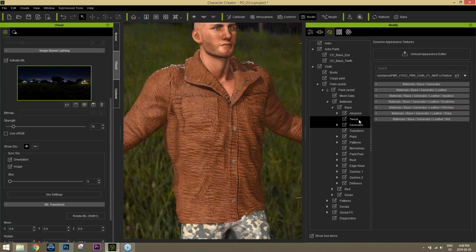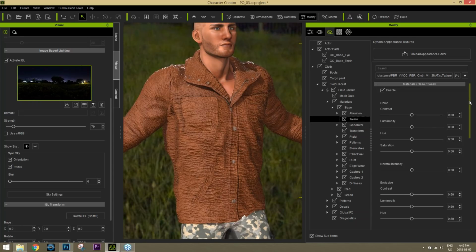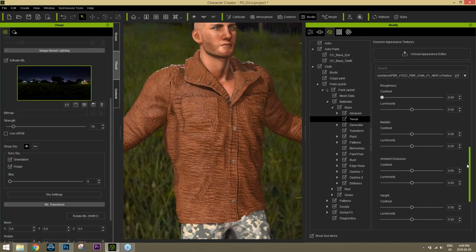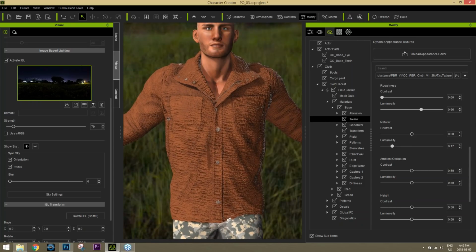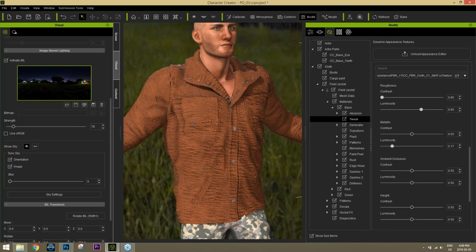So to adjust this, we can go to tweak here, and we can tweak our roughness. I want to take my metallic way down here, the luminosity metallic way down, something like this. And I want to bring my roughness up. You'll see that we'll add a lot more roughness onto that jacket surface. So it's not as shiny as it was before. This is just a good base. A little bit shiny, but not too much.